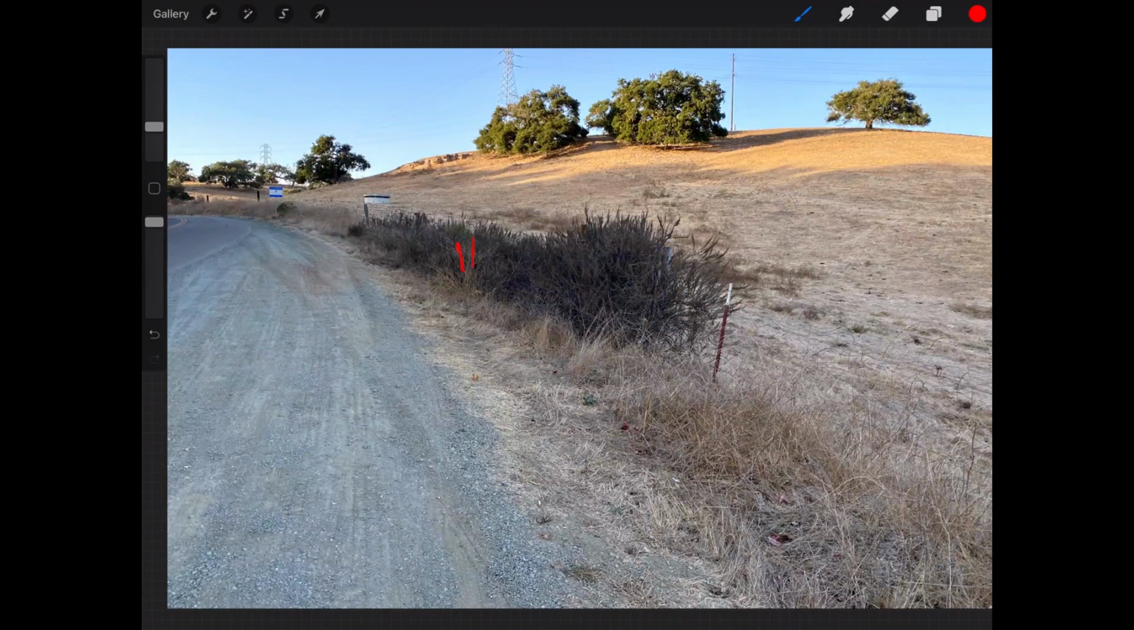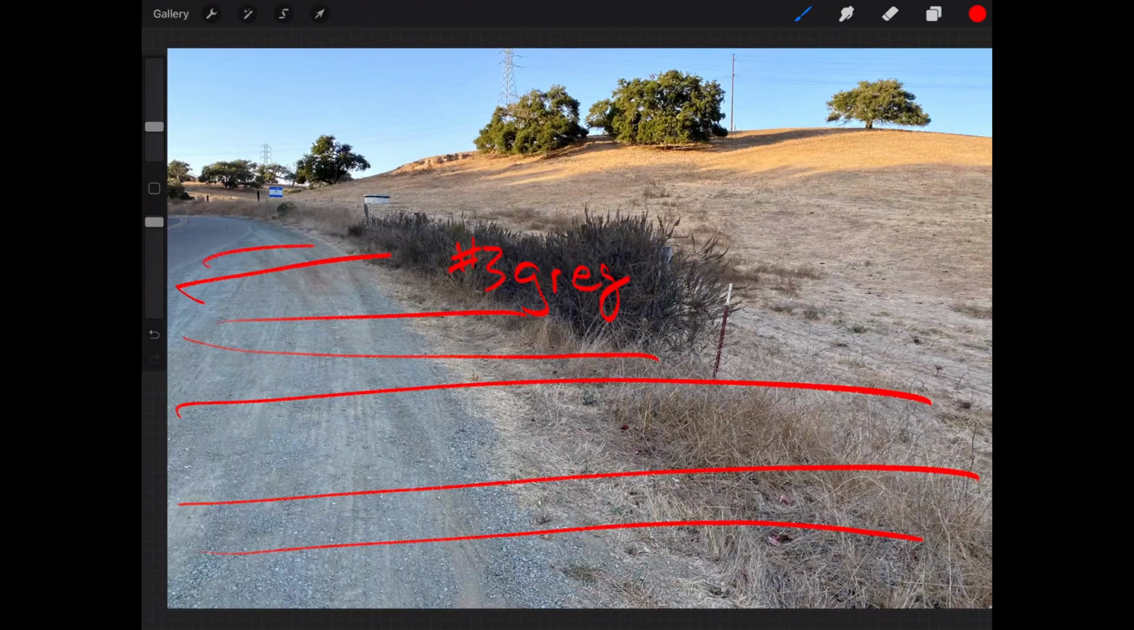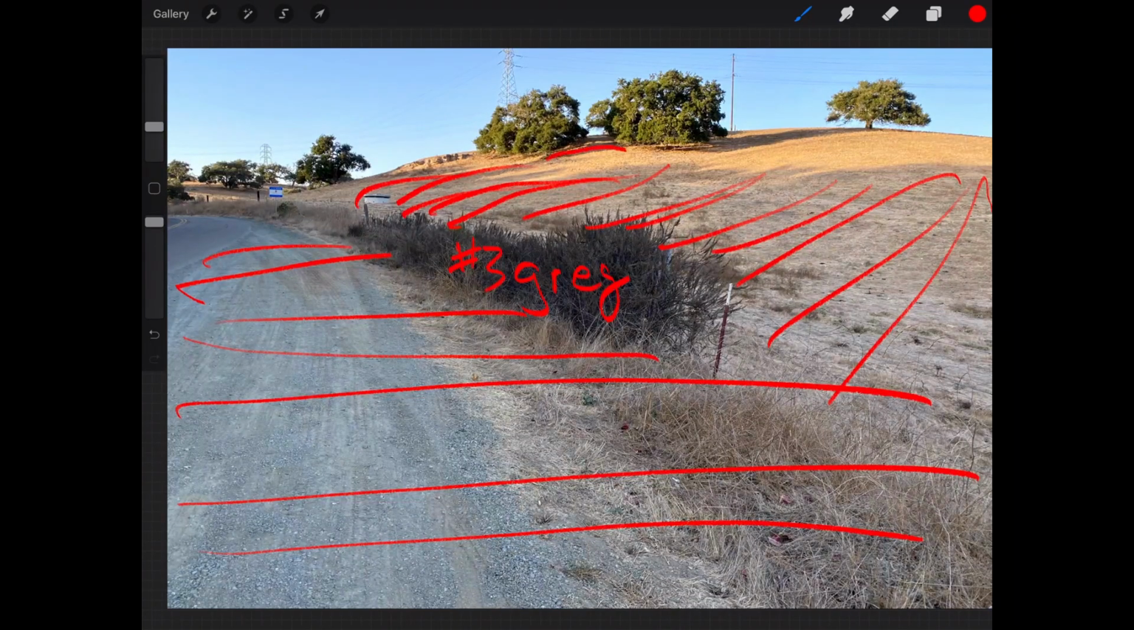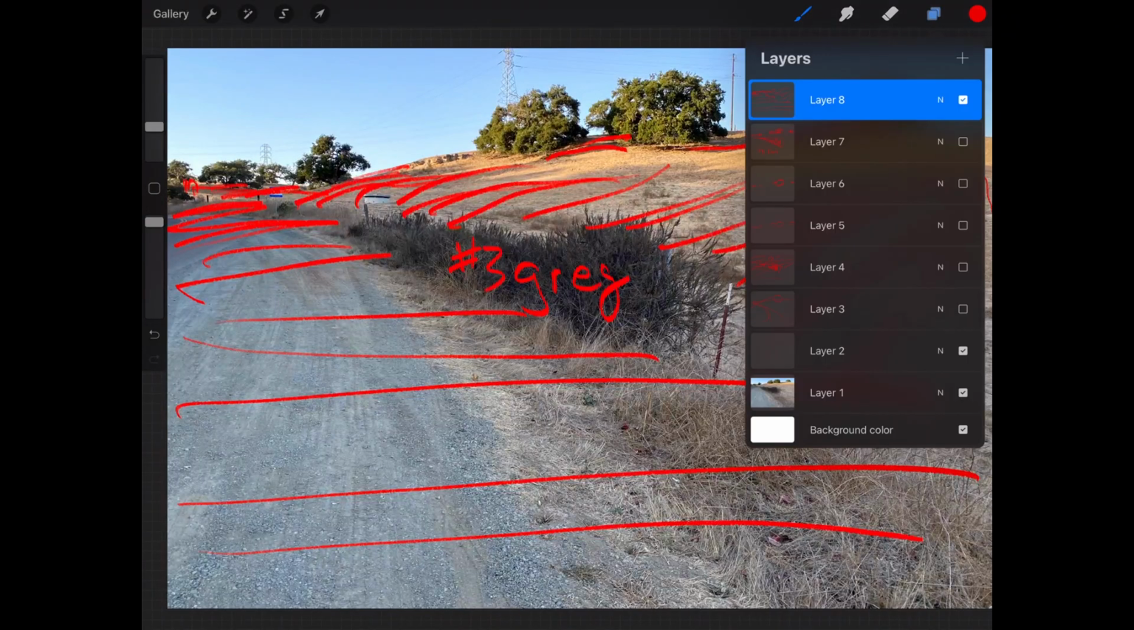And then for our number 3 gray, what's going to play that role? Well, you see, all of this is shadow, isn't it? Notice how that cast shadow really shows the form of the hill. And I go ahead and put all of that as gray as well. So our number 3 gray value will be found there tonight.